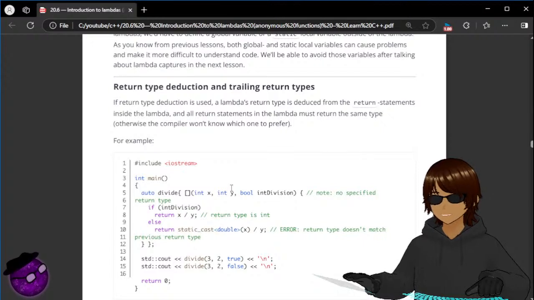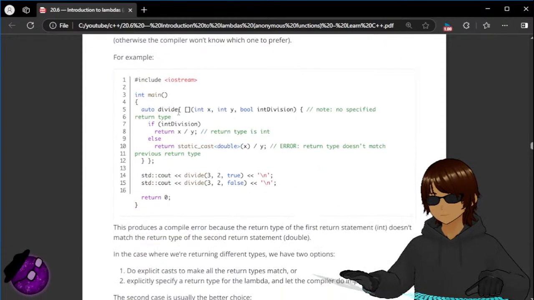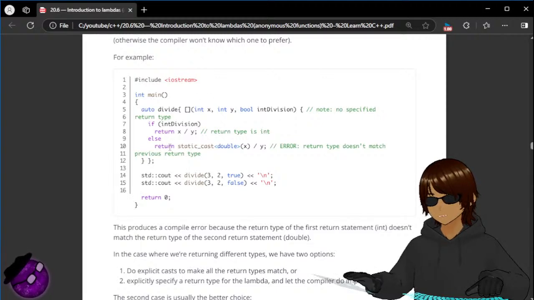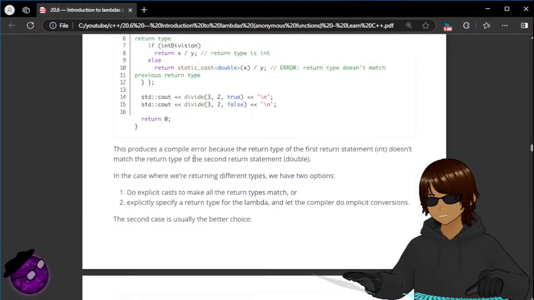If return type deduction is used, a lambda's return type is deduced from the return statement inside the lambda. All return statements in the lambda must return the same type. So int, boolean, auto divide. No specified return type. So the return type is int. Error: return type doesn't match the previous return type.